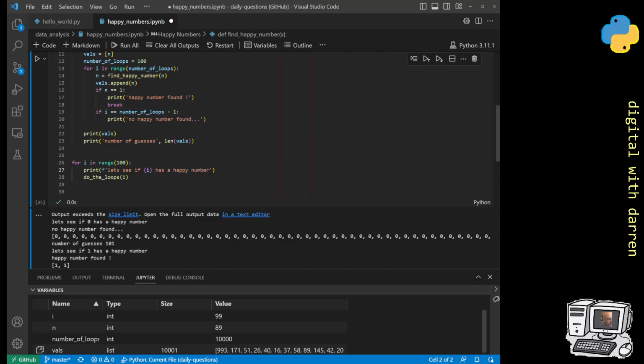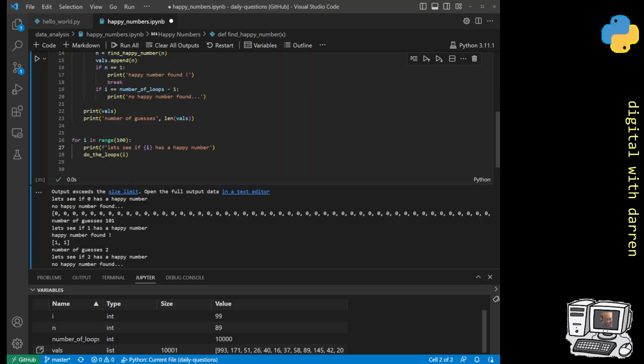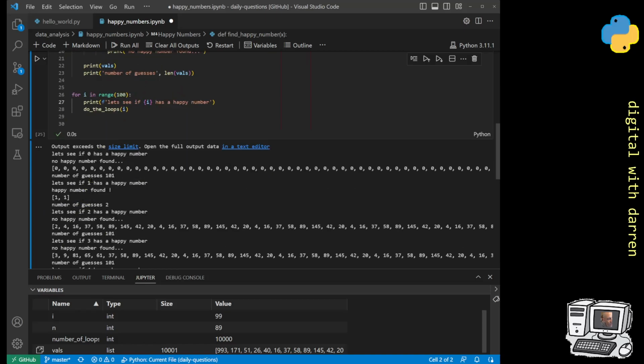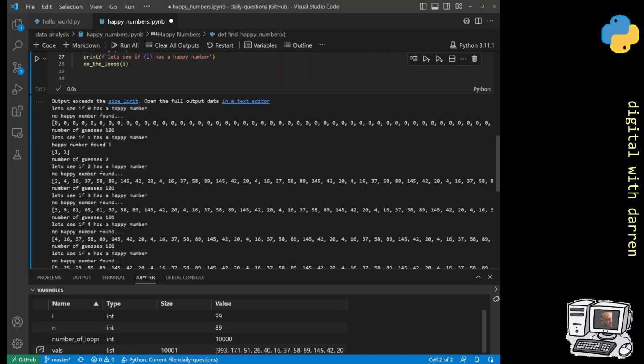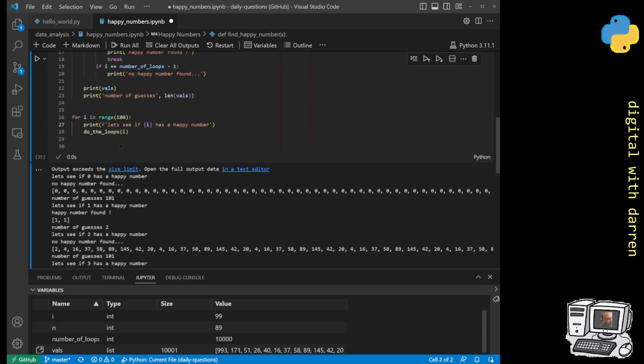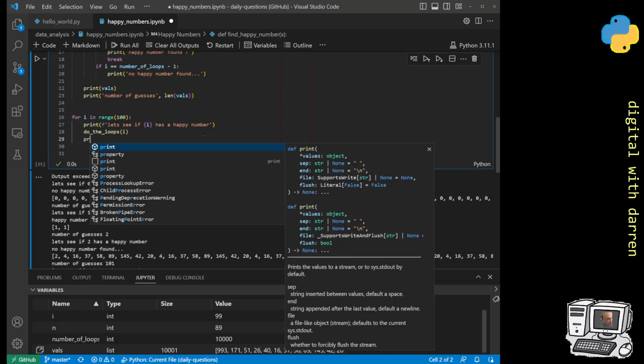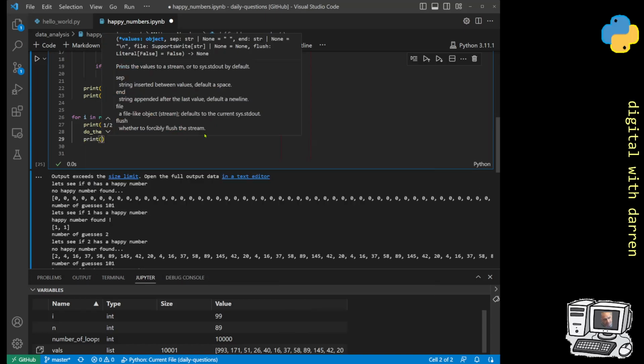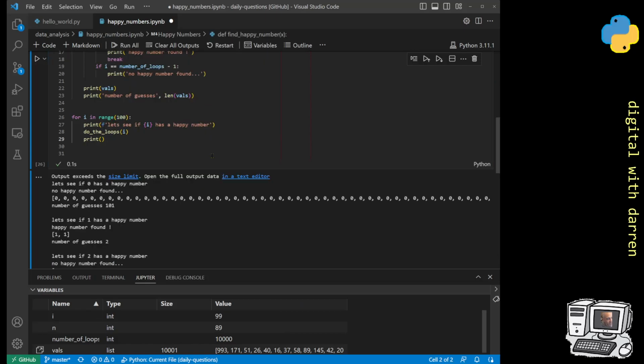Just to clean it up a bit, so let's see if 0 has a happy number. No happy number. Let's see if 1 has a happy number. Yes, 1 does. Let's see if 2 has a happy number, and so forth. I might actually put a print just underneath it, just a blank line effectively, just so that they're all separated.